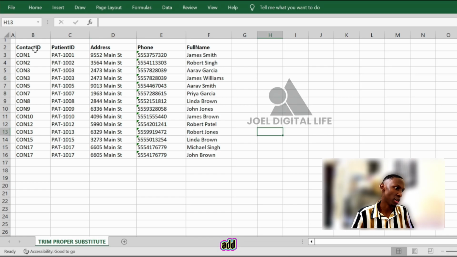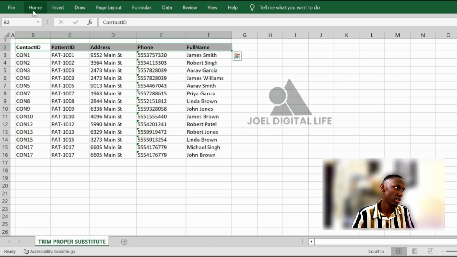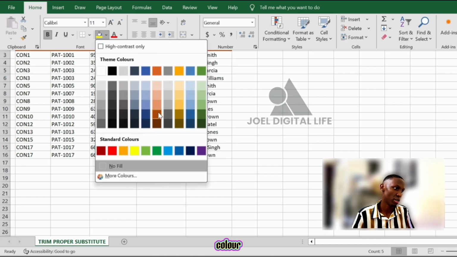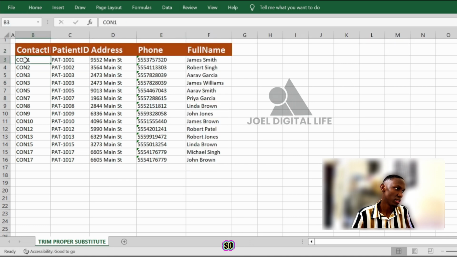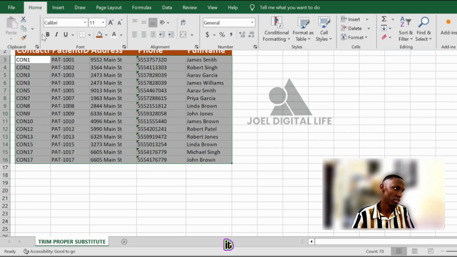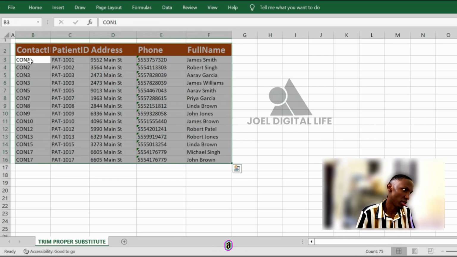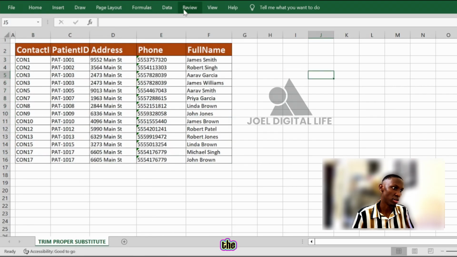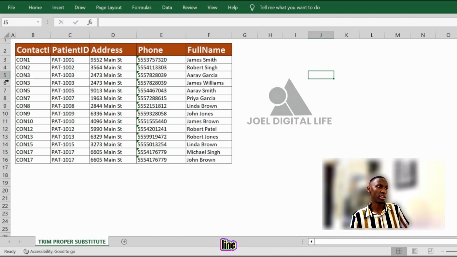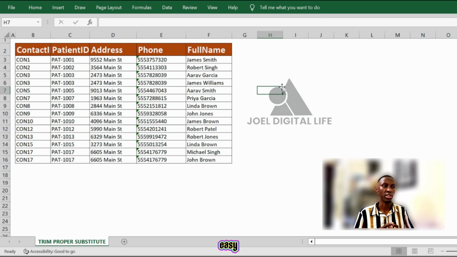Okay, I'll go ahead and add some formatting here. I'll highlight my headers and come to the home tab. I put some color, maybe this. I'll increase the font size and make the font white. Then I highlight the data, Ctrl A, and put some borders, all borders. I'll go to the view tab and remove the gridlines. As you can see, our data is nice, easy, and ready for sharing or presenting to our boss.